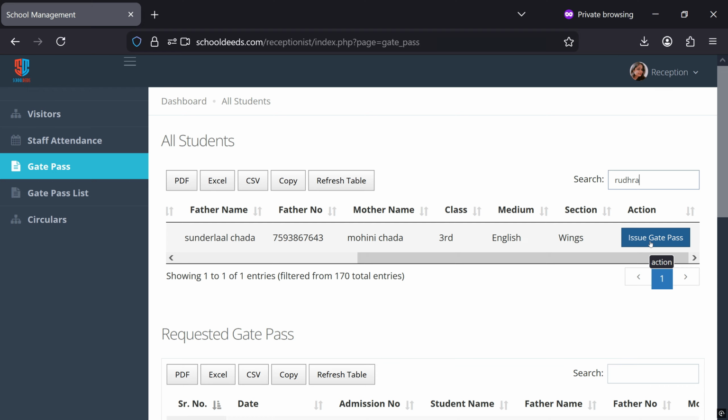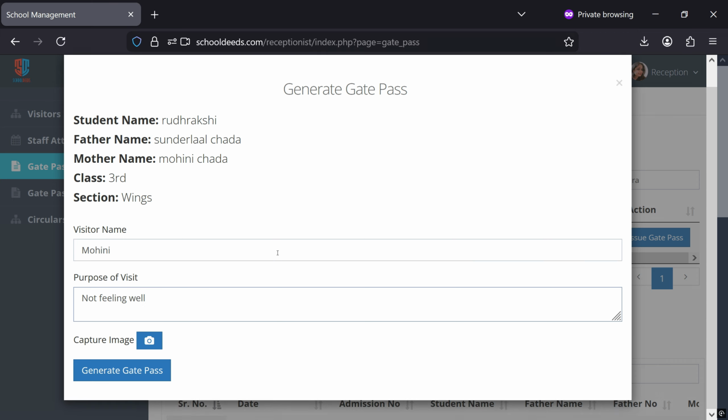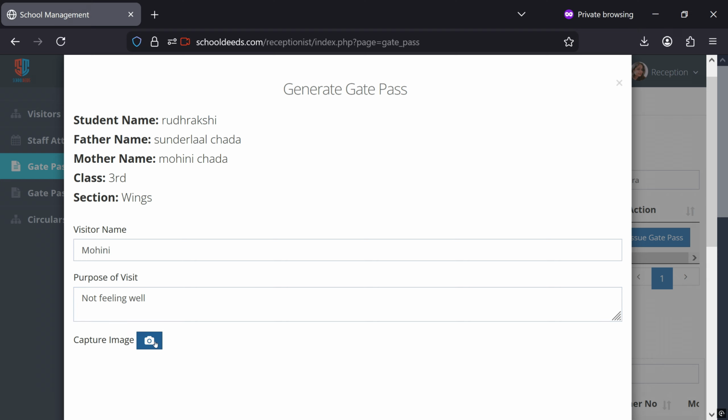So after identifying the right Rudrakshi, we can go to the right side and click on this Issue Gate Pass button. After that we have to name the visitor. This will be Mohini because that is her mother's name right here. And then the purpose of her visit, let's just go with not feeling well. And then there will be a photo taken of the person who has come to take the child, basically Mohini's photo.